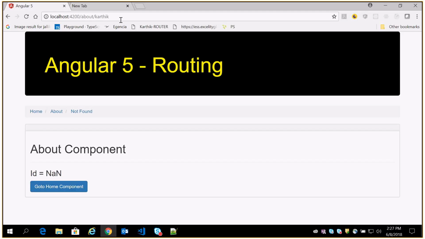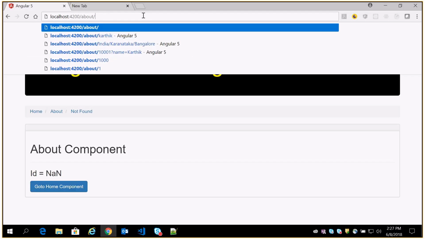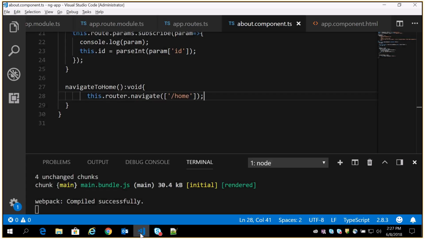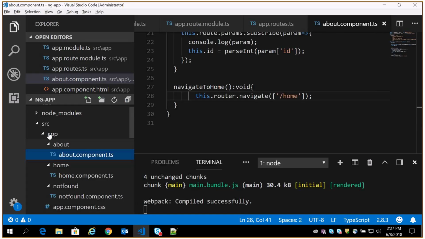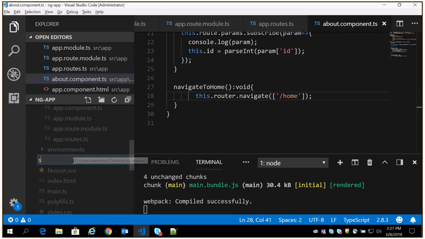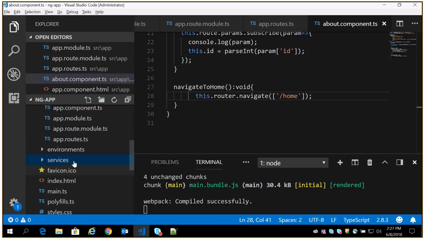Okay, so I'm going to have a service here to guard this service. For example, for about, I'm repeating once again, it should not take a negative value and it should not take a string. That is, it should be greater than 0 and it should be only numbers. Then only I should allow the route to navigate to this about component, otherwise I should not. To do this, I'm going to create a service. To create the service, I'm going back to my source folder, creating a new folder called services. Under the services folder, I'm creating a new file.